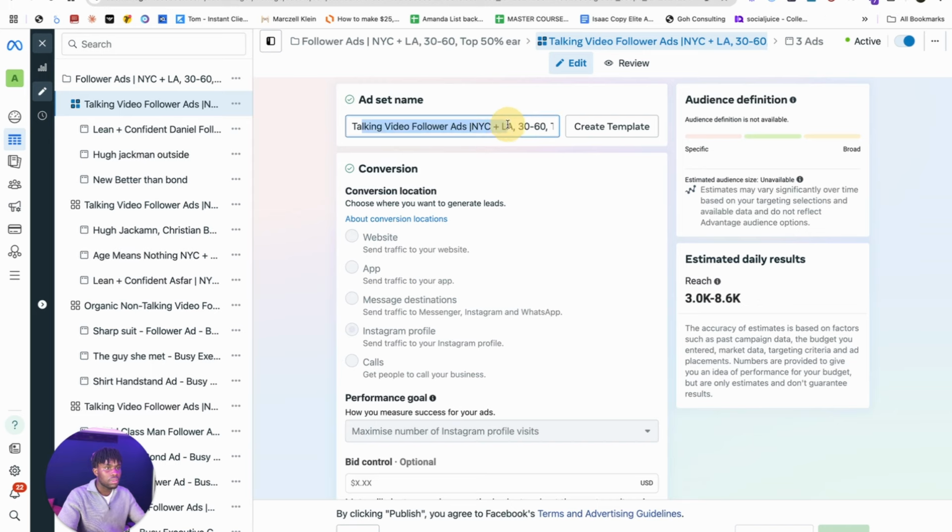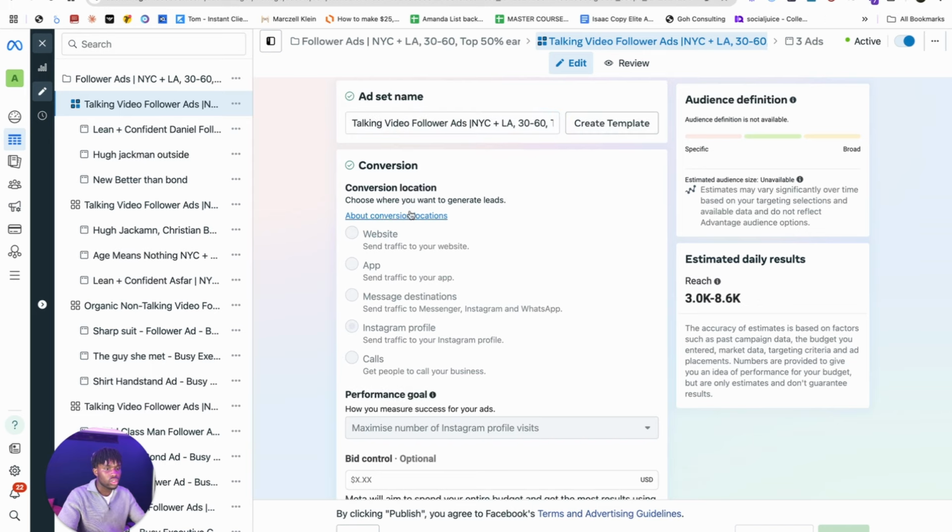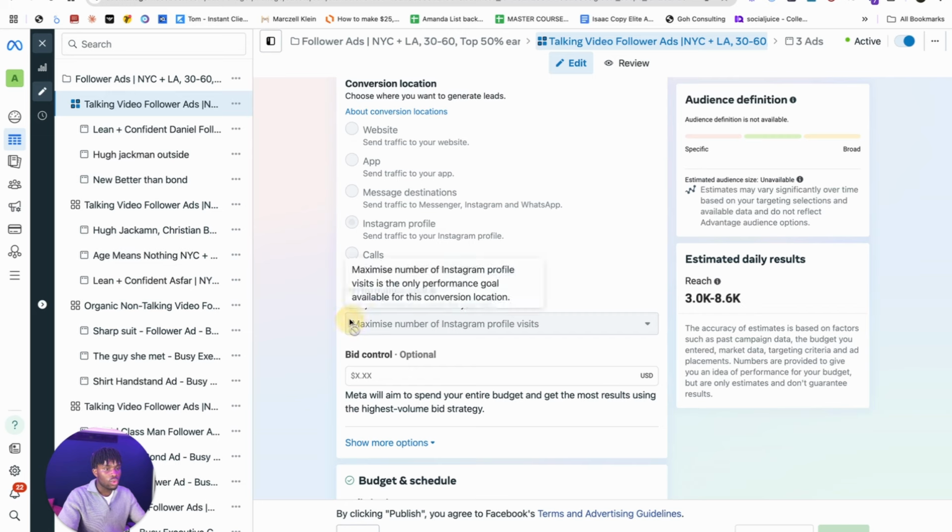You can see, named it again. You just want to name it clearly for yourself to make it easy. Conversion location. So in this case, we can't actually run specific follower ads. So we have to run Instagram profile ads because there's different ones. There's website, app, message, destination, Instagram profile. And we don't want to go to a website, we don't want to go to an app, we don't want to message them, and we don't want them to call. We want to go to the Instagram profile, we want followers. And so the performance goal will be maximize number of Instagram profile visits.